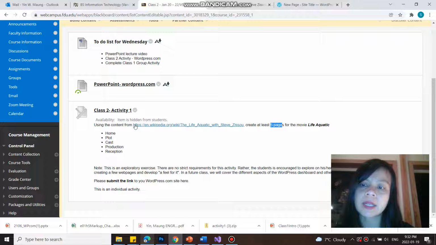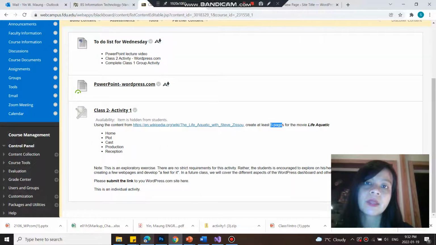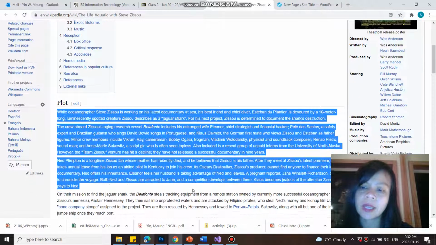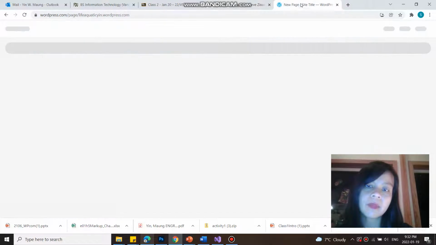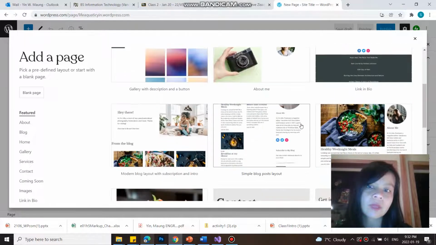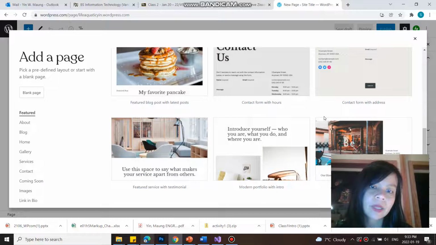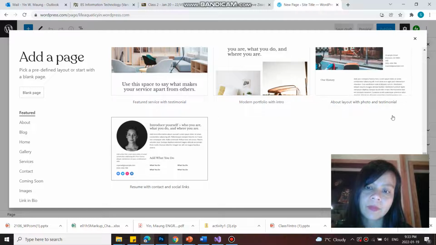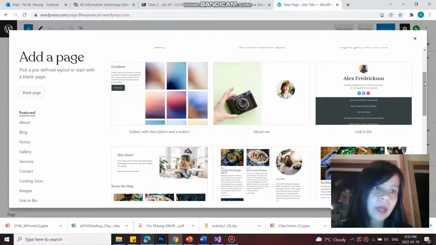and the other pages that I need, the other one I need is plots. I need plot, cast, production, reception. All right, so I'm going to go to plot, create one called plot, and copy and paste this in plot. Copy. So add a page. Oh, I can pick which page I want to add. Okay, and I think I want to add link in bio, about me.